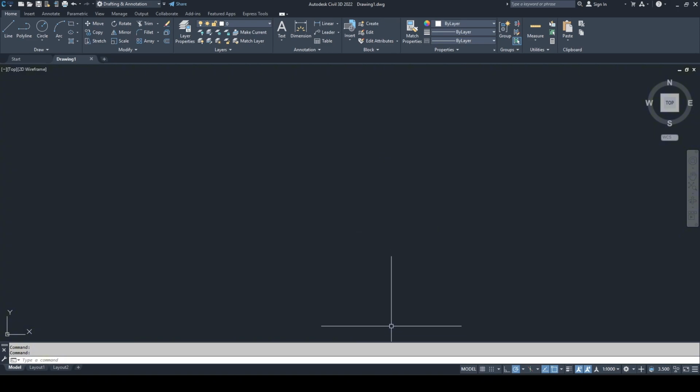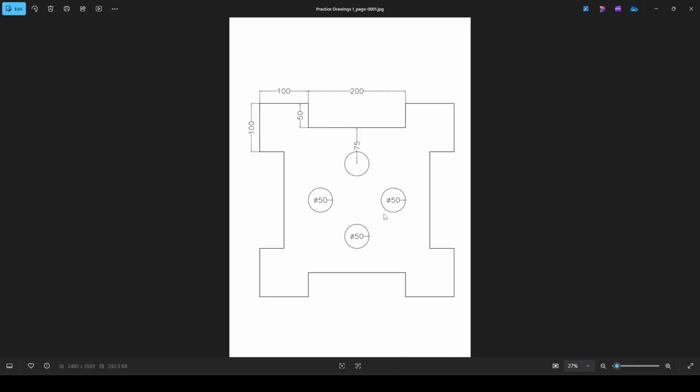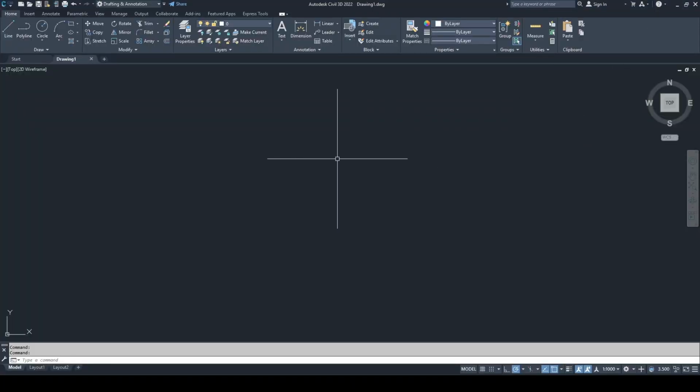Now in this video, first of all, we will start with this drawing. As you can see, line commands and circle commands are used in this drawing. So let's start the drawing.